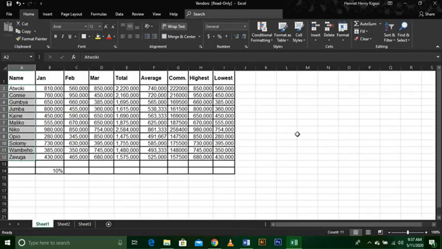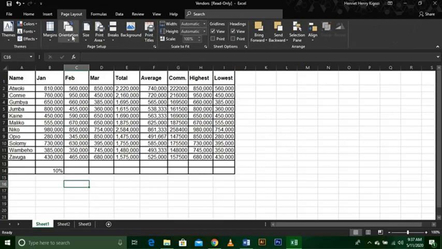Now you can see the difference. This is portrait. The page orientation so far is portrait. So what we do to change it to landscape, we go to page layout. Under page layout, there is what we call orientation. So orientation, you click on it and you change to landscape. Now it has changed to landscape.